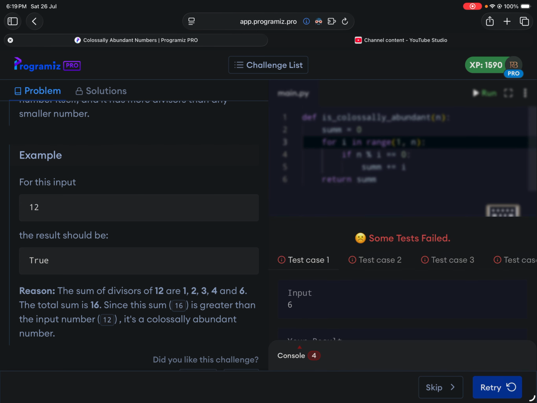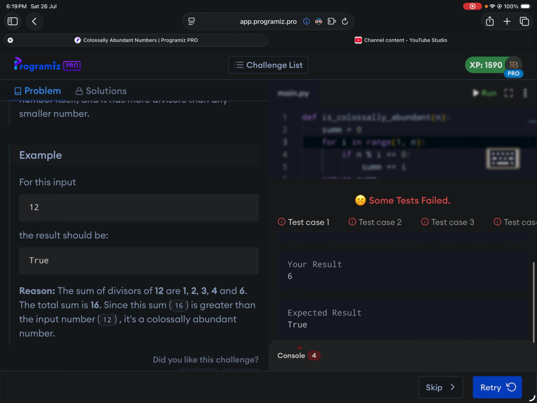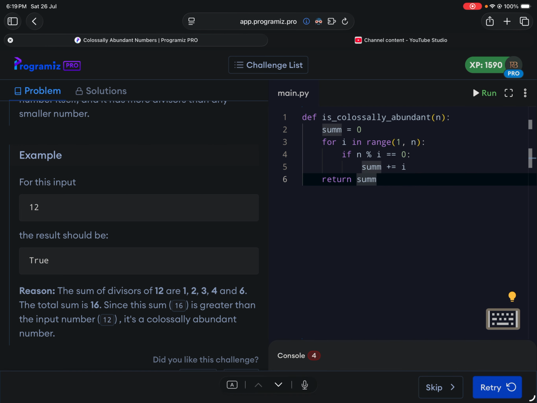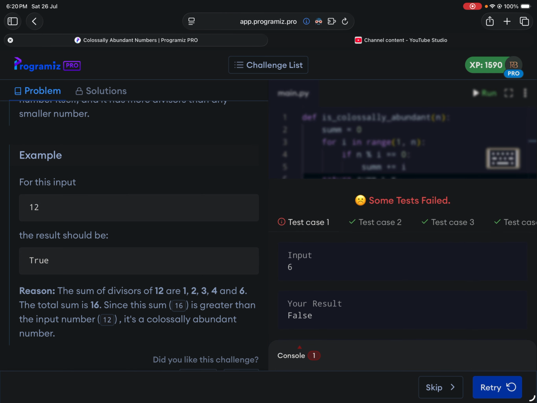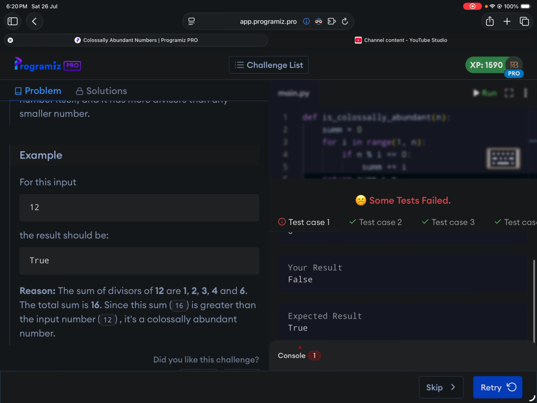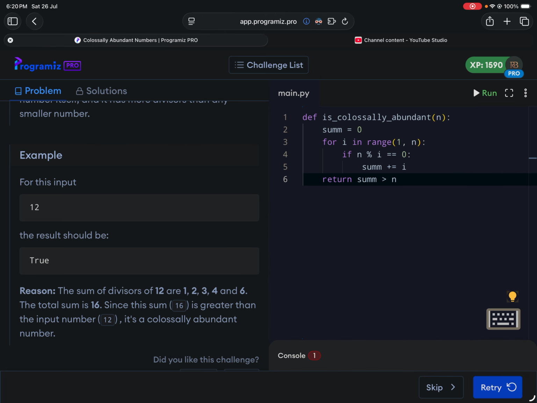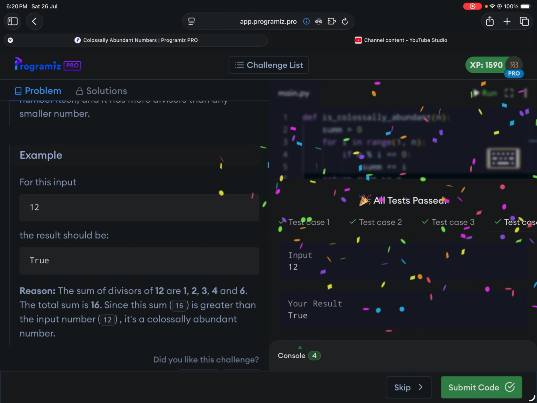Let's see. Number was 6, and then it should have been true. Oh, okay, we don't just need that. We need the sum to be greater than n, that's what we need to check for. Let's see, 6 can be divided by 1, 2, 3, and 1 plus 2 plus 3 is 6, so it should be equal as well. We need to add that condition, greater than or equal to. So now it should be fine.